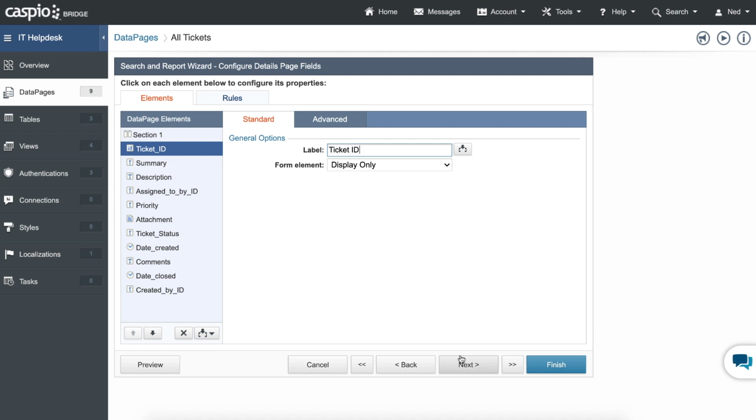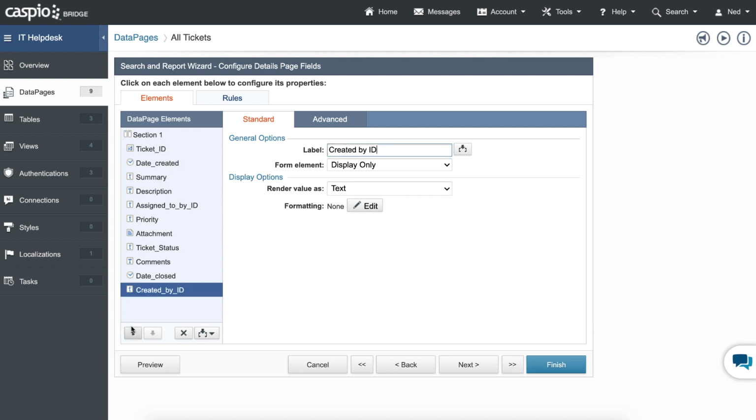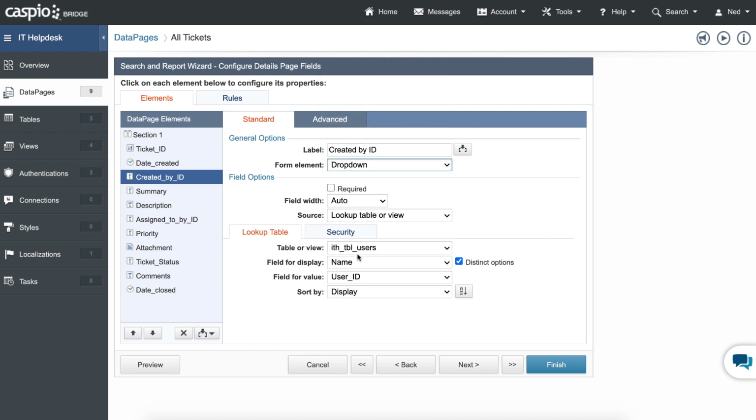Let's move on. And finally here, again, it's up to you how you want to rearrange your fields. For me, I think I'm going to have ticket ID as the number 1. Let's have date created be number 2. Then I'll include created by as number 3. So the created by ID, I'd like for the admin to be able to reassign this ticket to a different creator. So here we can actually have this be a dropdown. And you can see how Caspio immediately links that to the users table where you can see the names and reassign that ticket to somebody else.